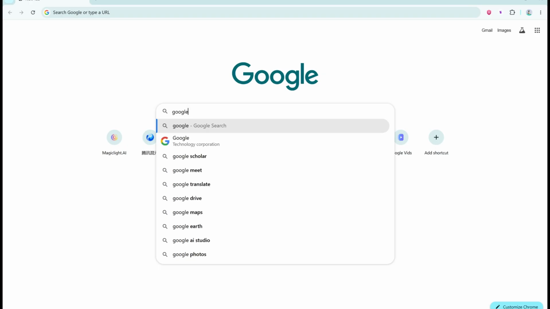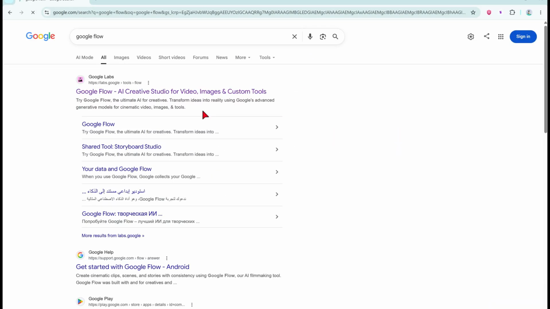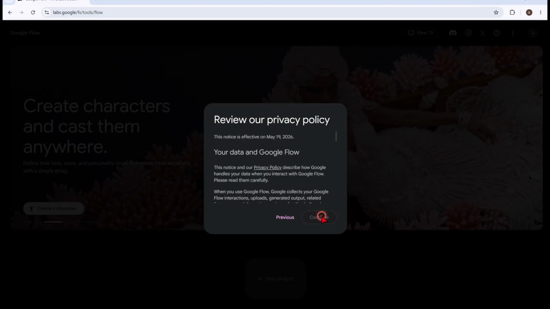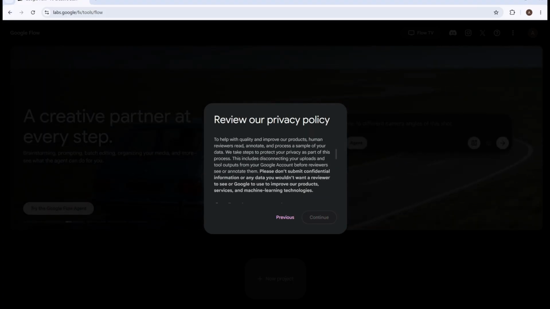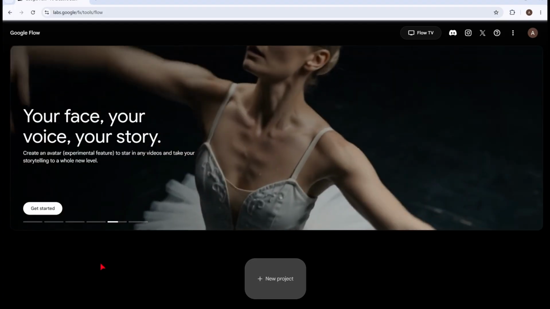The tool I am talking about is called Google Flow, and the easiest way to find it is to just open Google and type in Google Flow. The very first result will say something like AI Creative Studio for video, images, and custom tools. Click that, sign in with whatever Google account you already use, and you are in. No separate sign up, no new password to remember.